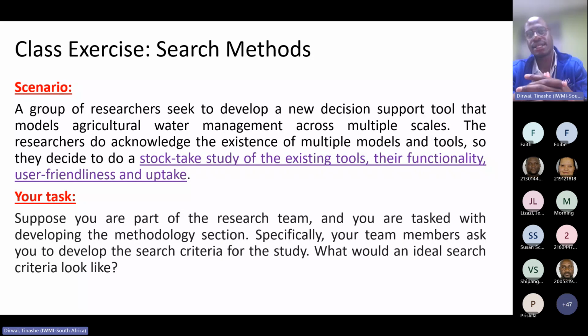And once we answer that, we need to break down this stock take study and try to fit it into the PICOS or SPIDER. Is this a qualitative study? Is this a quantitative study? Which framework works? Once we decide that, we break down that statement. What is the population, intervention? What is the outcome, etc.? Then you have a search strategy.